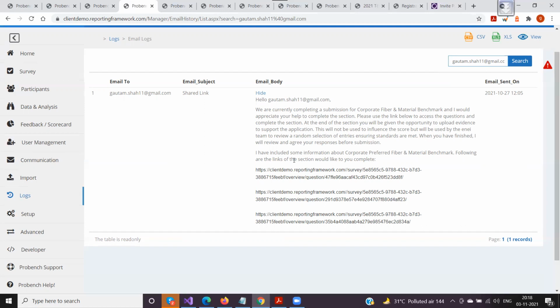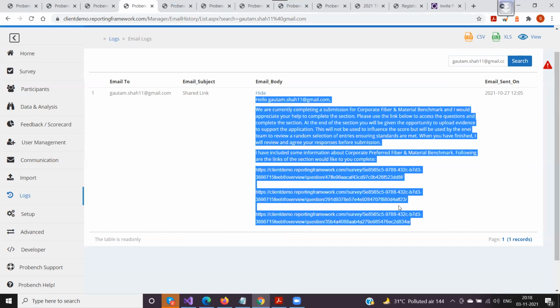So you might tell them that it was sent from here, and maybe it is in their spam. Or the second way this can be used is you can copy the whole content from here and send them a personal email, so that they can use that email to see their password or whatever forgot password request they have made. You can just copy it and send it across. So this is another way you can use the email logs.